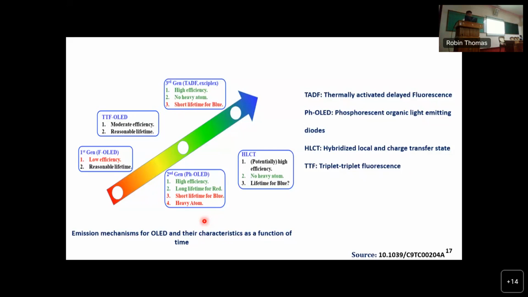Later on came the third generation OLED, which depends on thermally activated delayed fluorescence material. Here they reduce the energy gap between the triplet and singlet energy levels and achieve the maximum internal quantum efficiency. So this kind of material shows high efficiency. They do not use any heavy metal ions, but still the lifetime of the blue LED is very short. The problem is still not resolved for the blue LED.